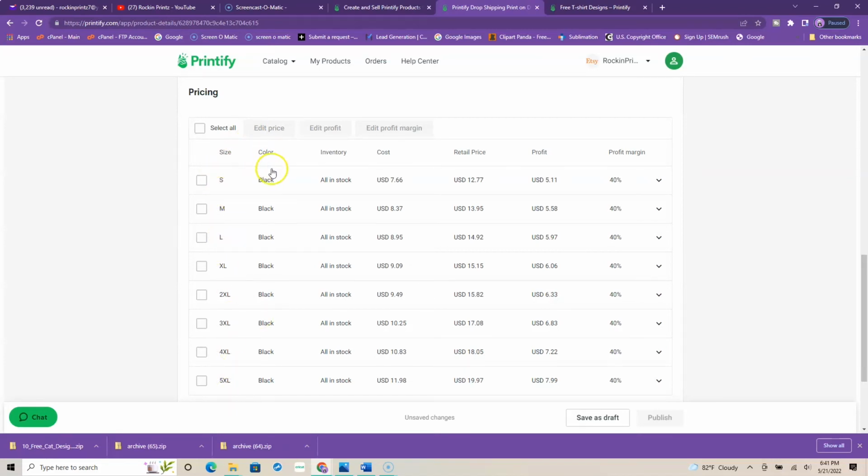You're asking them that you want the color black, and the inventory all in stock. And the total price of this shirt is $7.66. The retail price for this shirt at a 40% margin is $12.77 to the customer, leaving you a profit of $5.11. Now, you can increase this.